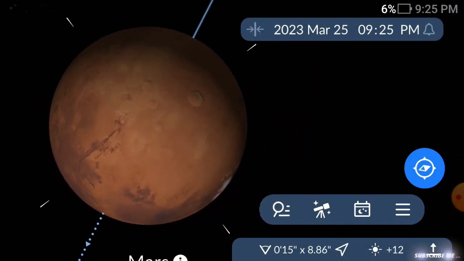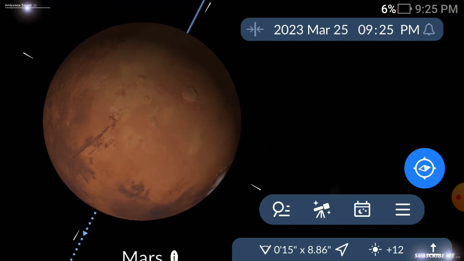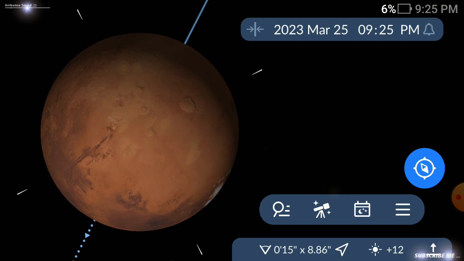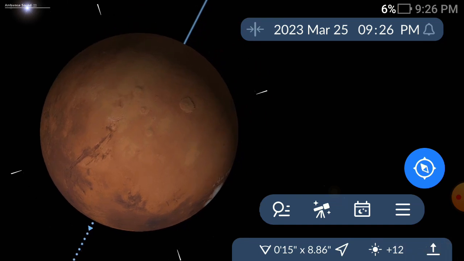Try this app on your own and be ready on 28th March, Tuesday. Bye-bye. I missed Venus, but I hope I'm not going to miss Mars.